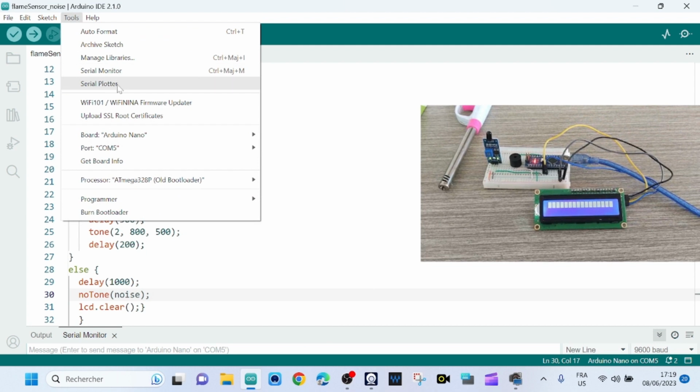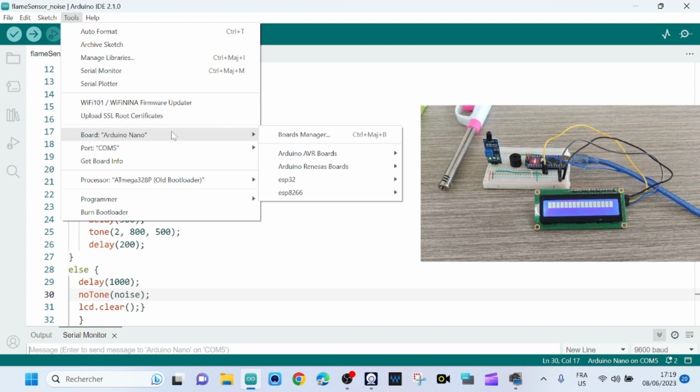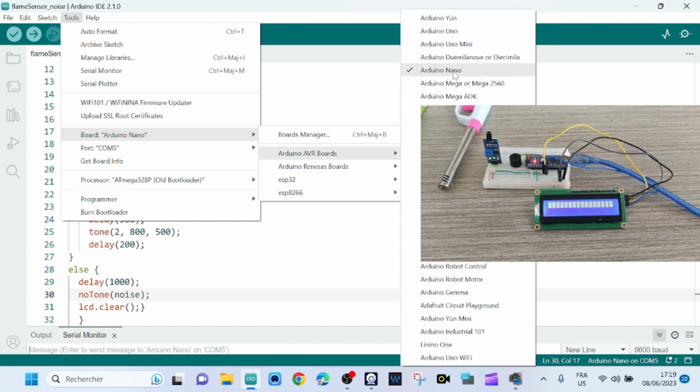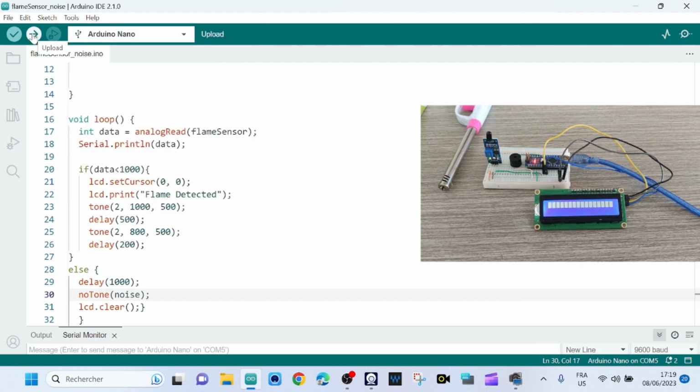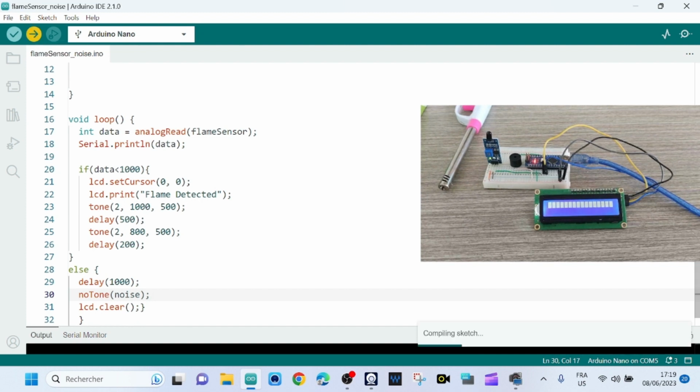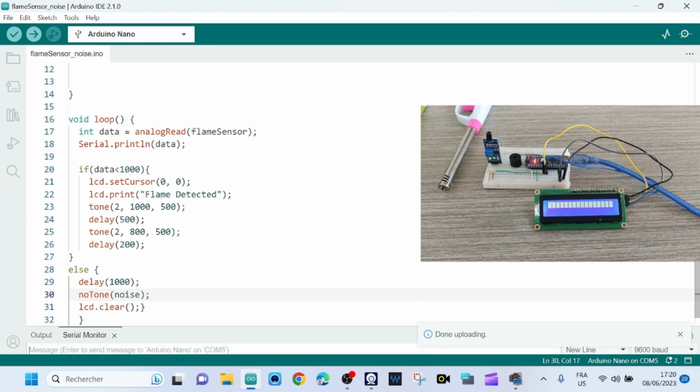So we go to tools, and we choose our board Arduino Nano, and the port is COM5, and then we click on upload. Okay, I think it's done. Okay, time to test our project to see whether it's working properly.